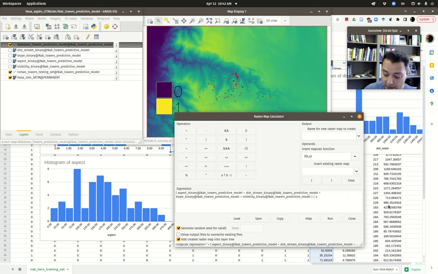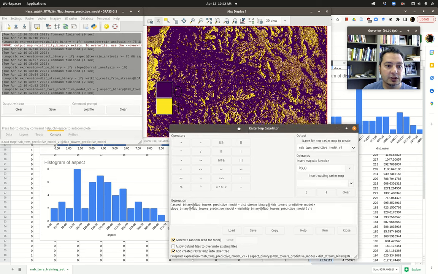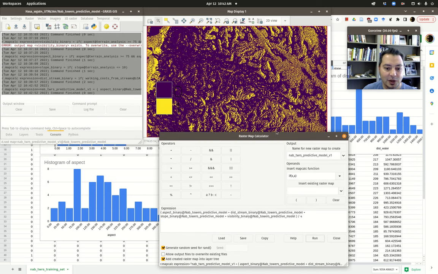And importantly, what you want to do is to put 4.0. Otherwise, because these are integer, it will keep that integer, and you will not have gradations between 0 and 1. You'll have 0 and 1. I'll show you first. I won't put the point, and we'll call this nav towers predictive model v1, because we'll make a couple versions here. We'll hit run. And it will still look like a binary map with just 0 and 1, but we don't want that. We want it to have some gradations, so we'll put the point 0, and now that will automatically create output as floating point or decimal values.